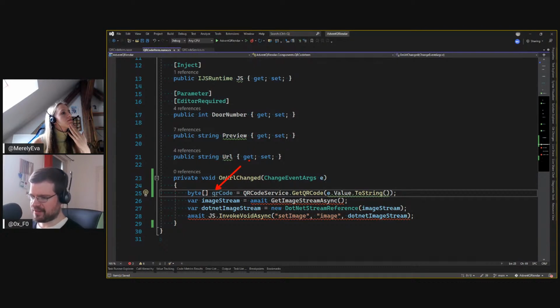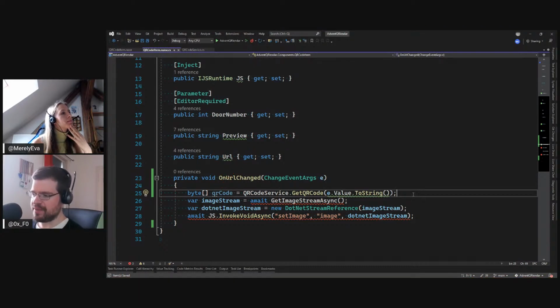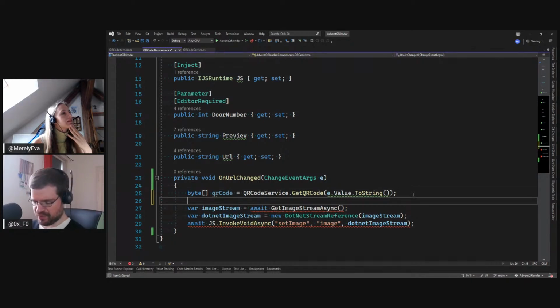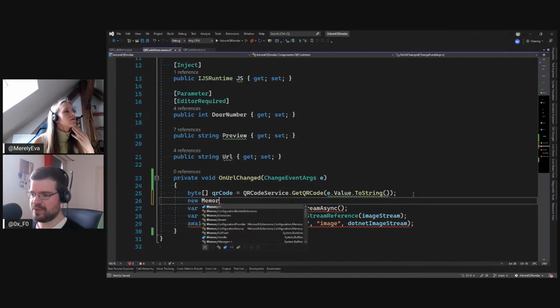Now we need to turn that into a stream. There's actually several streams in .NET. You can have a file stream. No, I can't think of anything else. But a file stream is a stream which represents a physical file on disk. What we can also do is a memory stream, which just exists in memory. So we can new up a new memory stream.